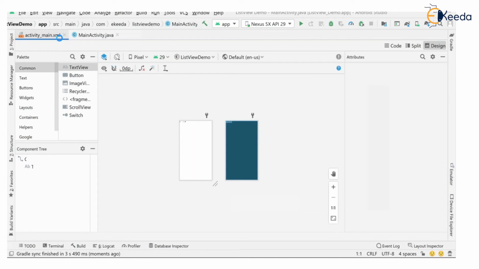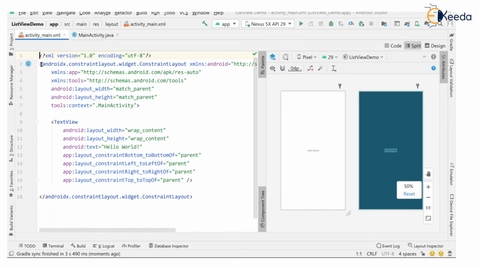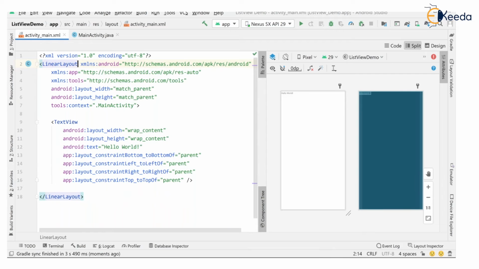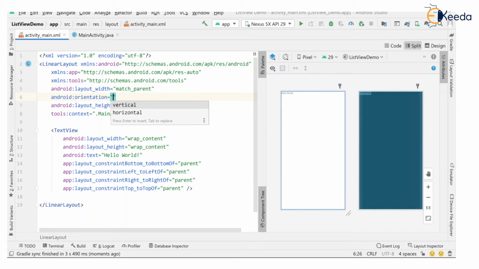Open your layout file, go for split, design and split. First you change your parent to linear layout. You can even change it to relative also. And for orientation I'm taking vertical.